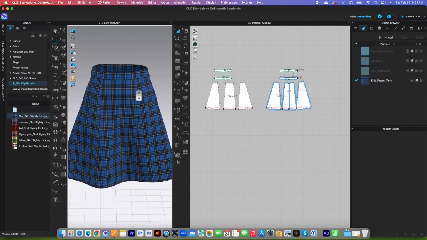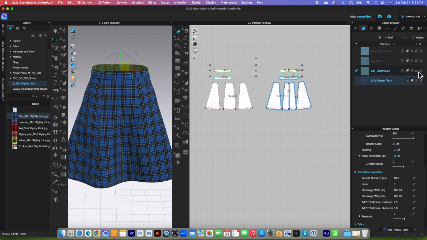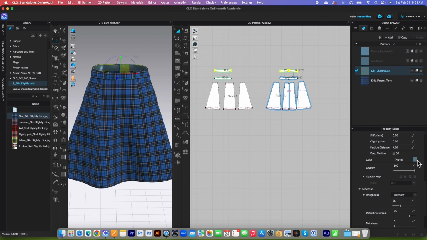First of all, I already have silk fabric here from earlier that I have with the pattern itself. So I'm going to simply select that facing right there and then come over here to that silk fabric, and then click on the assign button right there to apply the silk fabric onto the facing. However, we want to change the color to match the skirt. I will click on that fabric right there, come down here, and click on that fabric swatch right there.